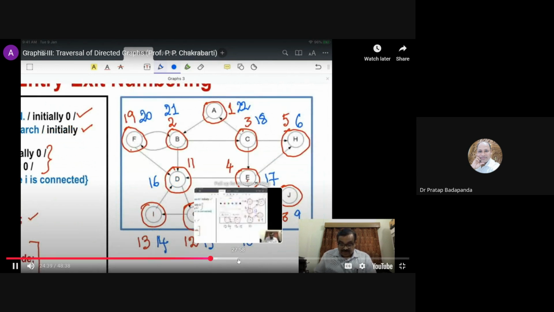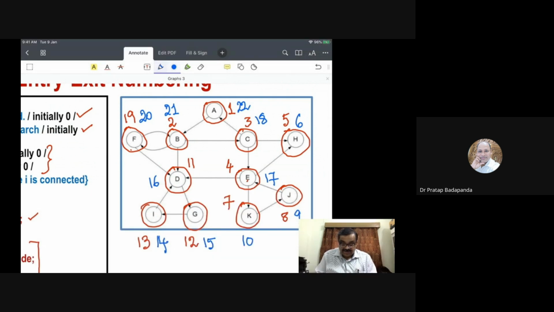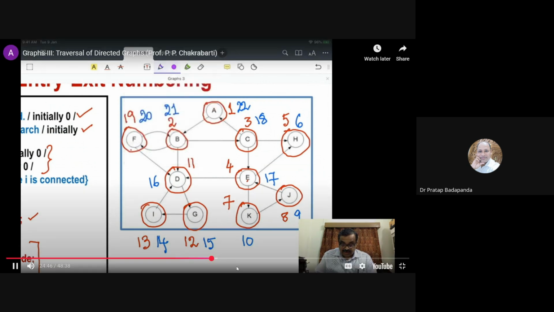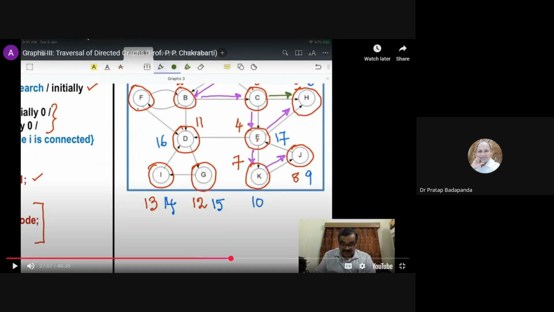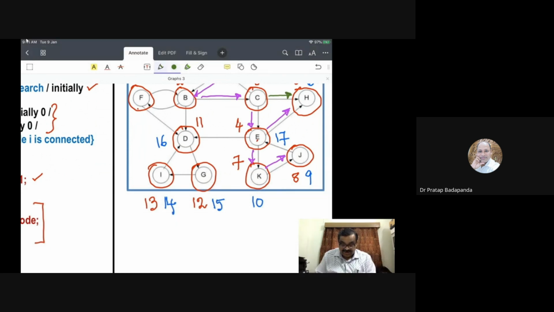So let's use a different color. From 1 to 2, let us look at this scenario when we came from D to G to I and came back. Now, obviously, this edge is a tree edge because this is 11-16, this is 12-15. This is a tree edge.